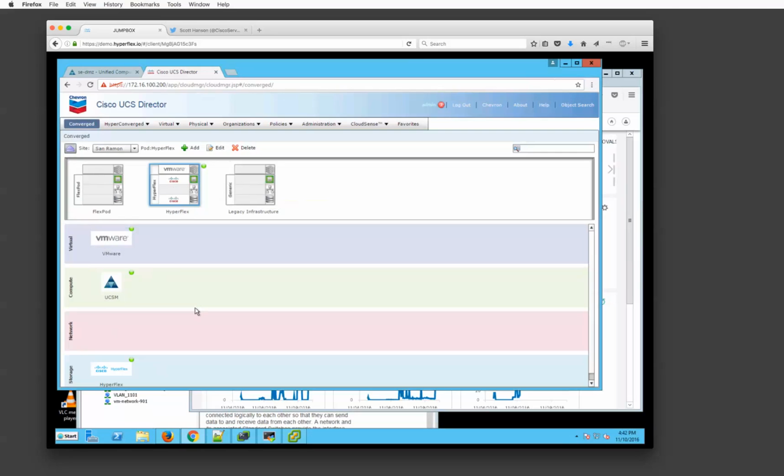Once I have those constructs created, I then go and create my different policies against these different pods and sites to further create the virtual data centers, the VDCs. So let me show you first of all. If you're familiar with all this, you're probably like, just show me where you've got HyperFlex and what the integration points are in there.